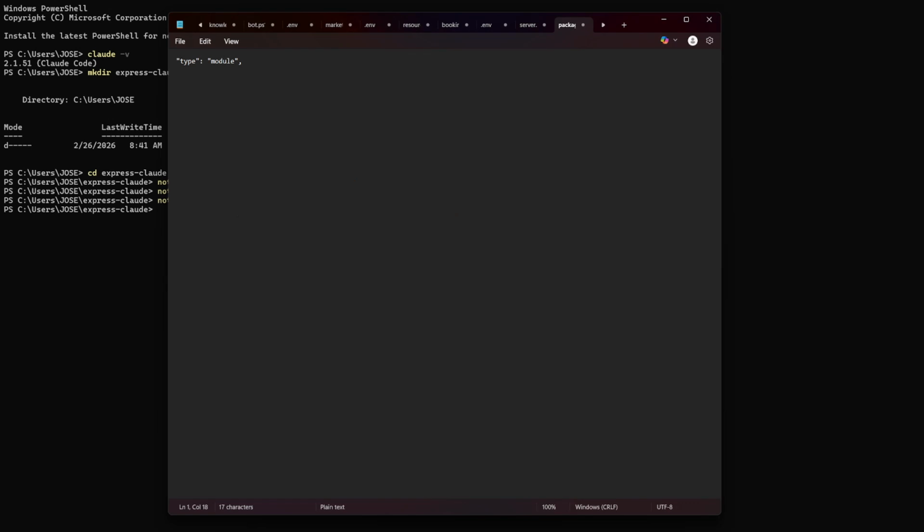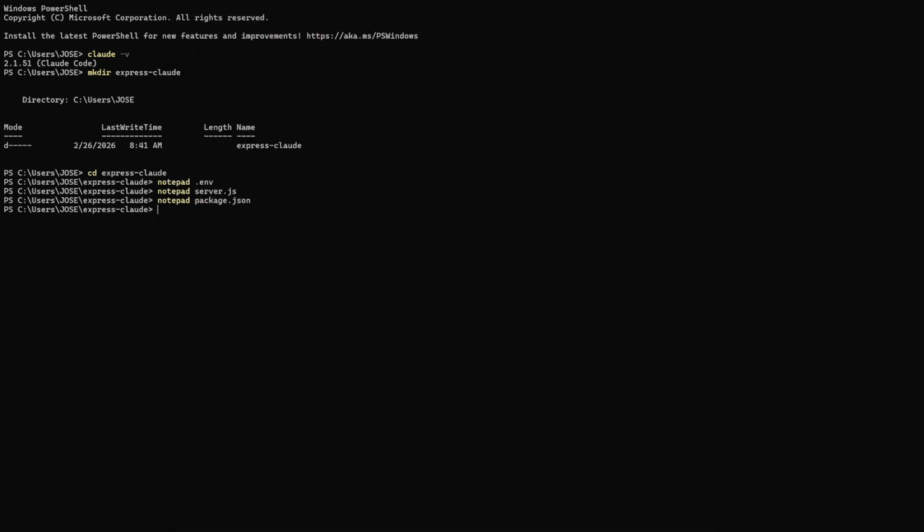Now you are ready to run your server. In your terminal, execute the command node server.js. If everything is set up correctly, you should see the message "Server running on port 3000" displayed in the terminal. To test your API, open a new PowerShell window.